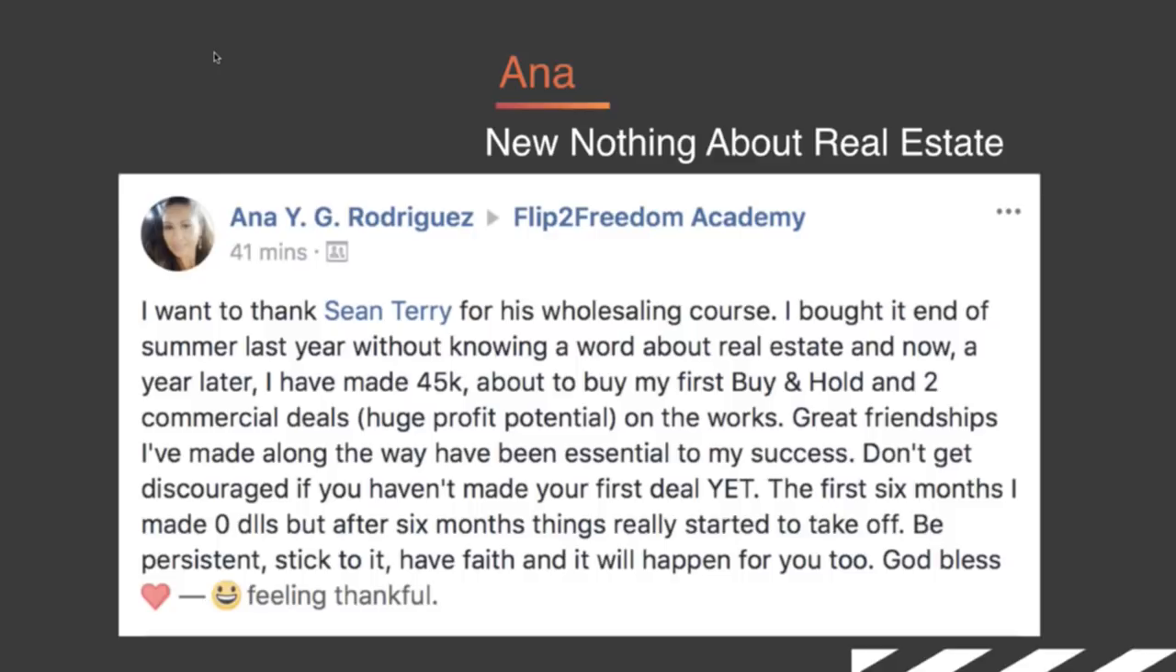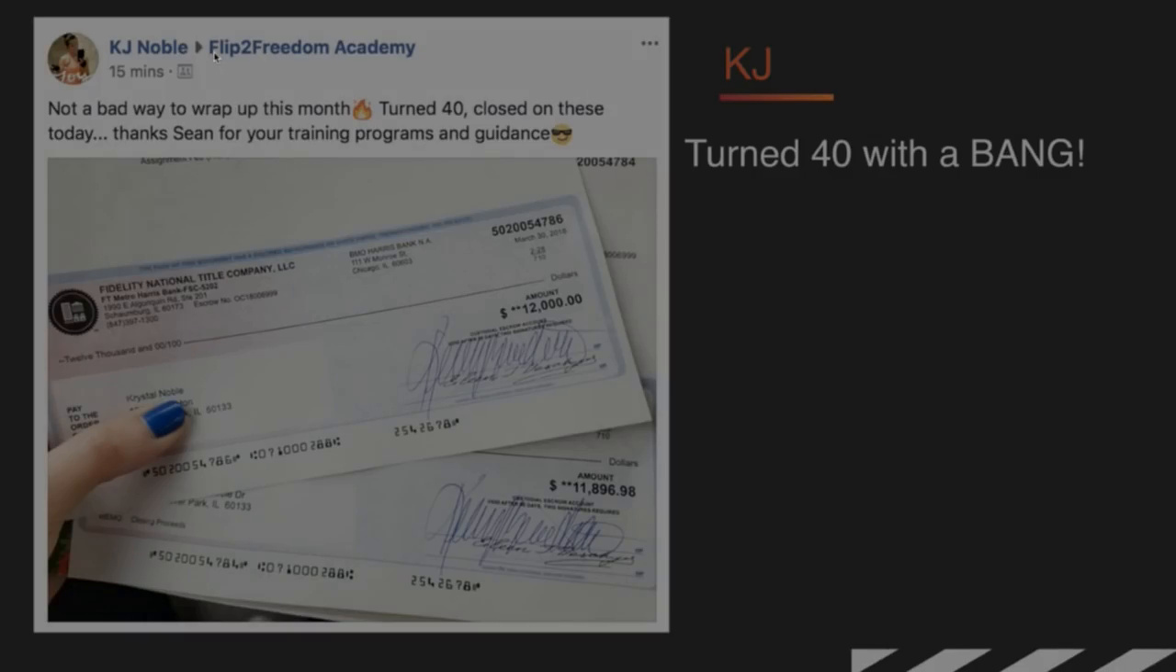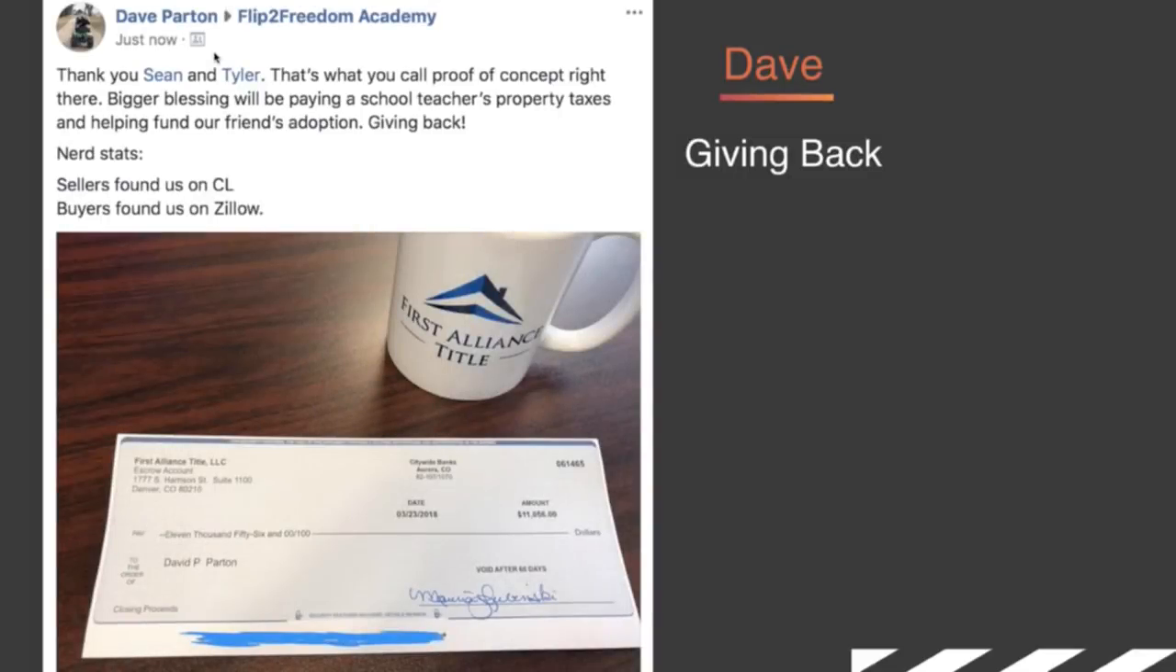Made $45,000 first year. What would $45,000 do in your life right now if you had no idea about real estate? Here's another one. Turn 40. Bam! Over $20,000 in income. This is another one here. Dave, turnaround giving back. There's $11,900.